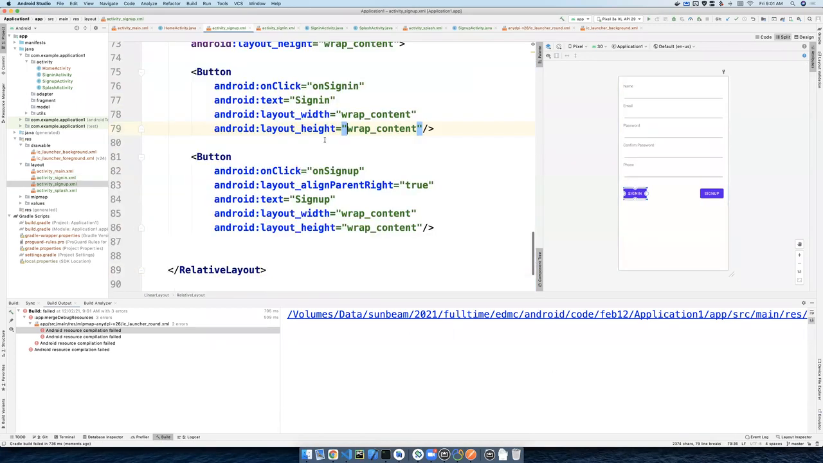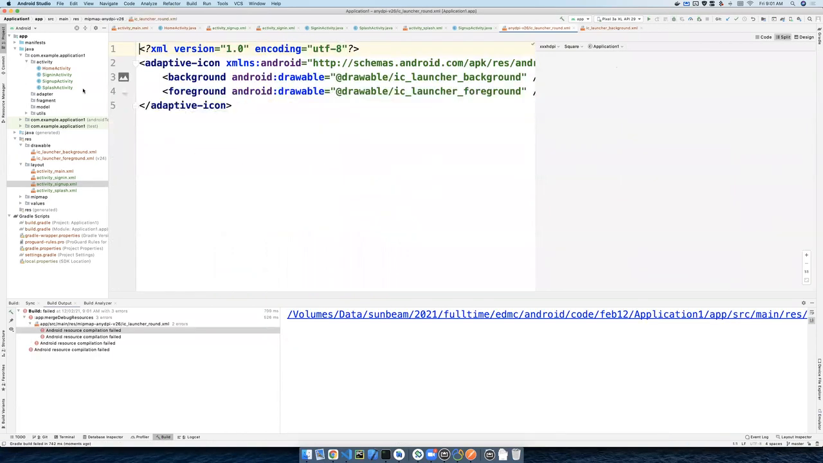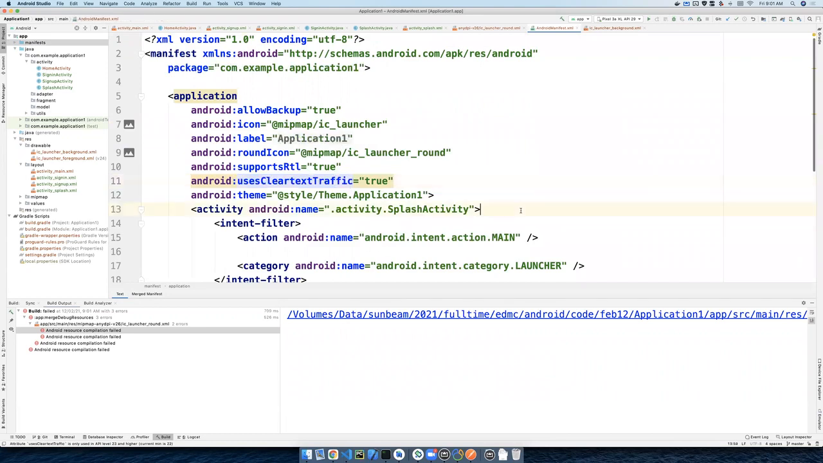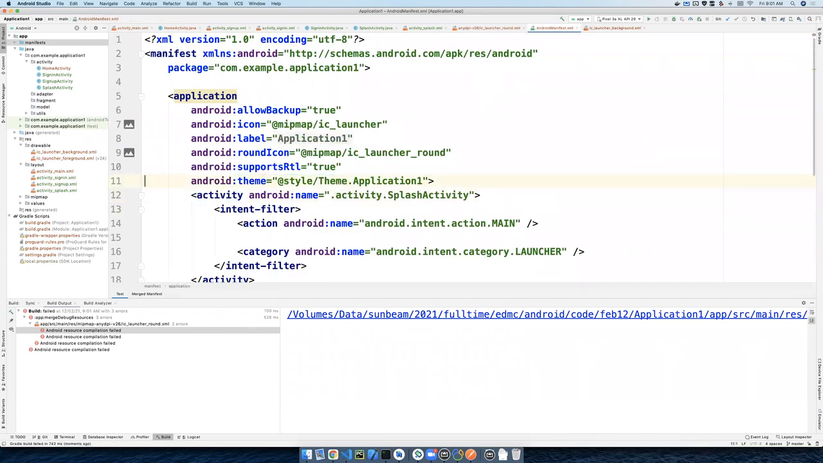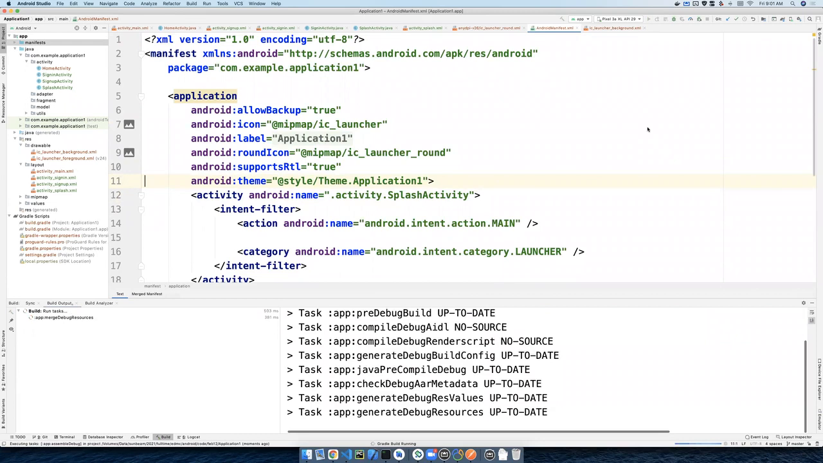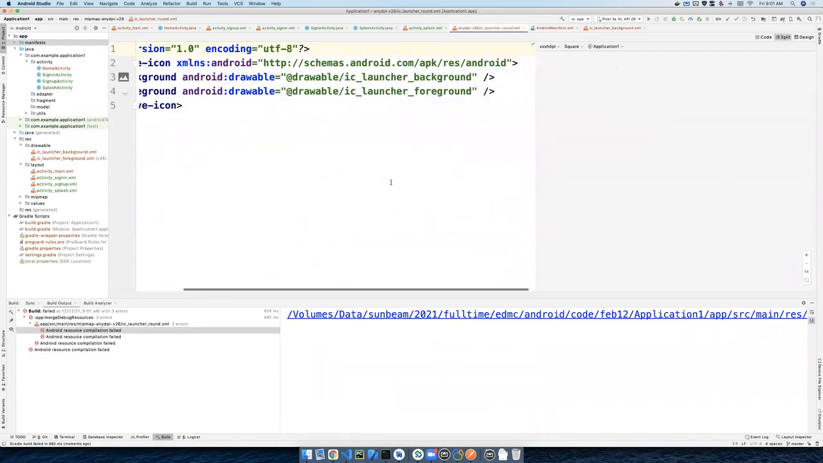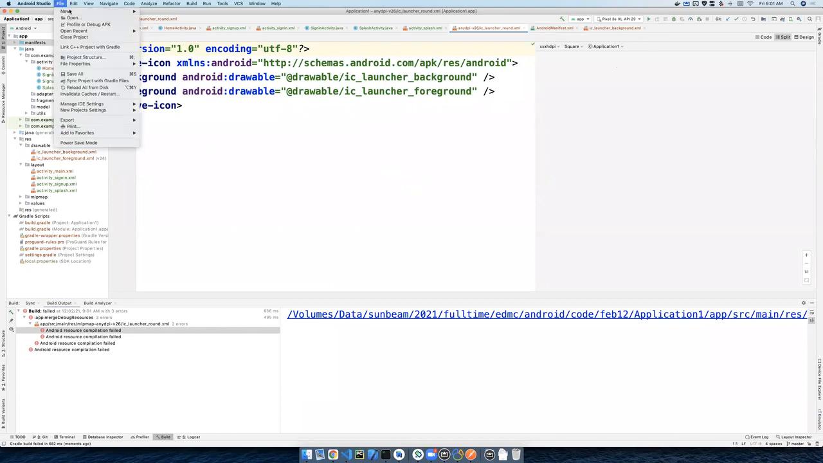Nope. Maybe clear text traffic icon. Let's try deleting it and see if it is working. Nope. There is some XML problem somewhere. Okay, let's not waste time on it.